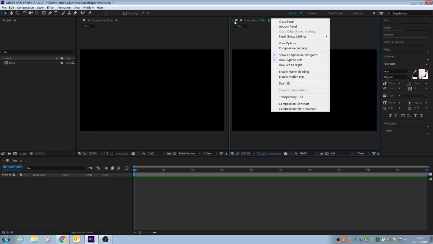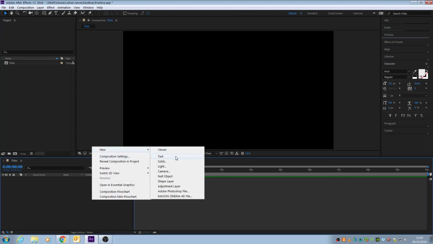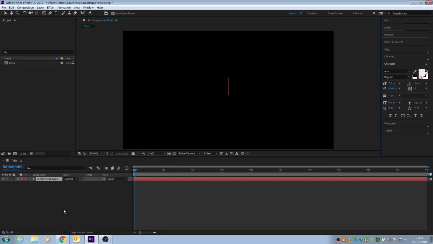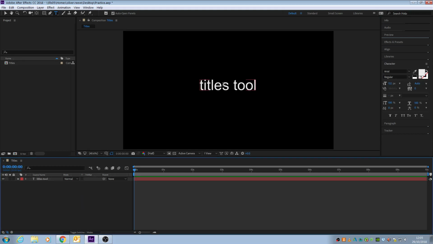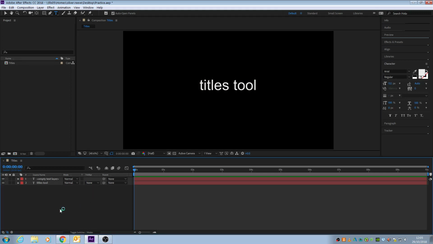So for now, I'm just going to close this viewer so we have the one. So I'm going to choose New, and text. And I'm just going to type in here titles tool so you can see what's going on. Now with my text tool open, you'll notice my cursor has also slightly changed, and it's all just working in this layer here. If I was to click away from this layer and just press randomly, you'll notice it'll just create another text layer. So just be careful with that.